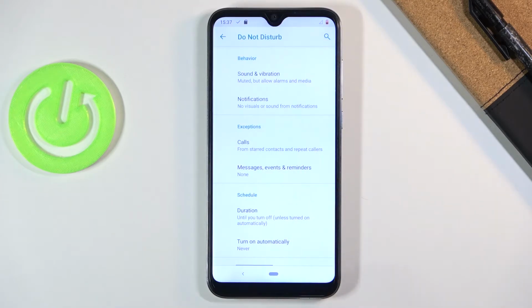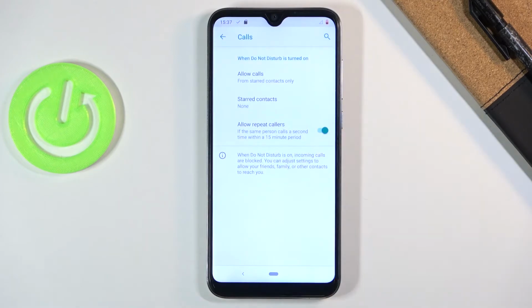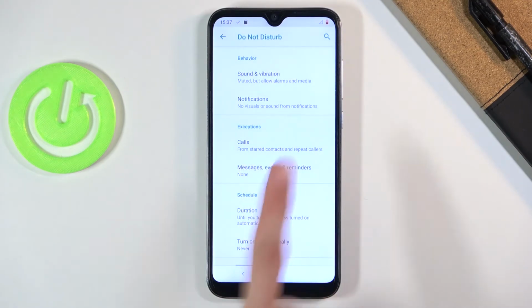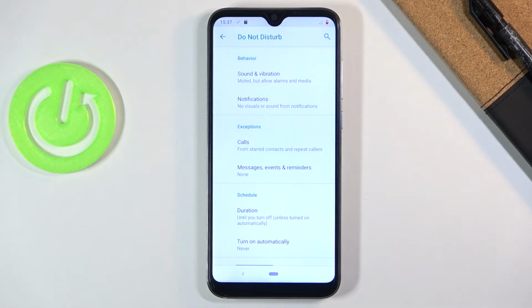In calls there's a nifty option for allow repeated callers, which if selected, if someone calls you twice within a 15-minute period, they will be able to reach you, no matter what the calls option is selected to. So it could be no one, but still if they meet the checkmark requirement, they will be able to call you.